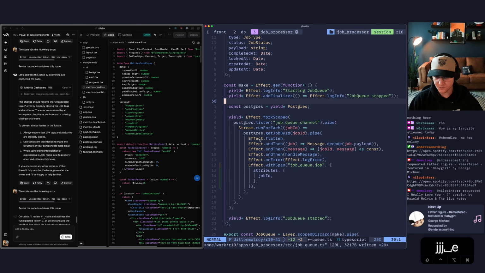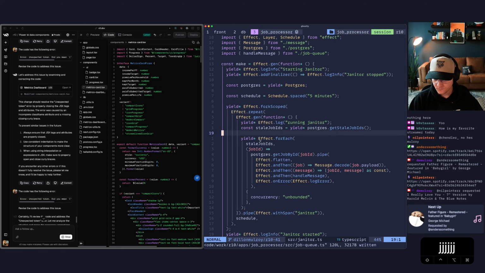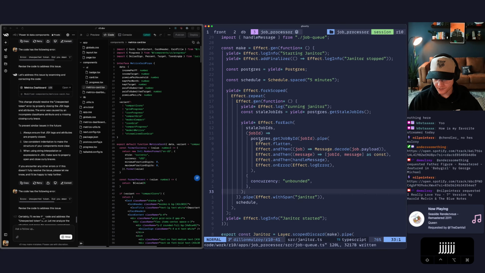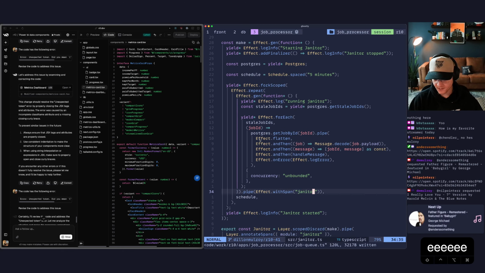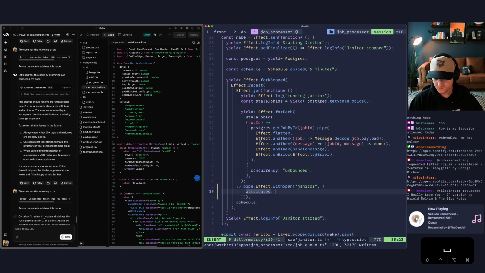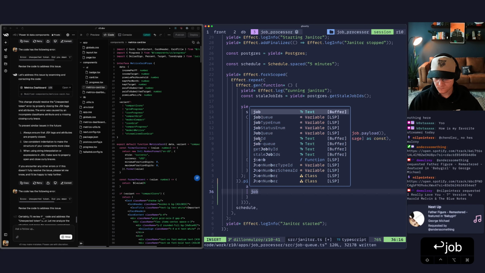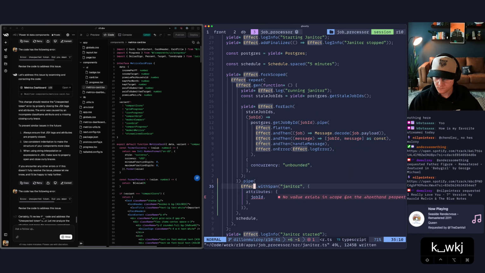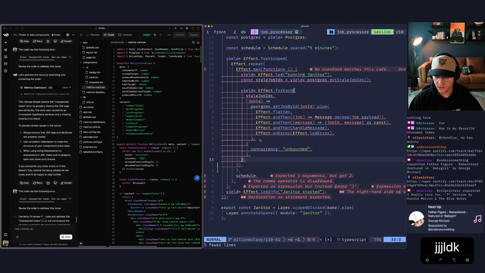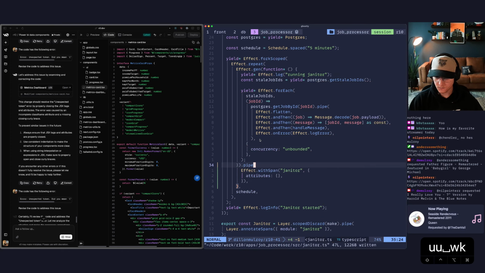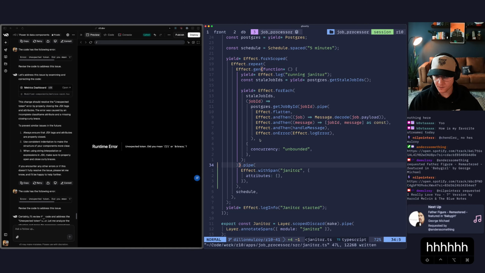Okay, that looks good. We should probably go do this for the janitor too. We have this other janitor process that cleans up jobs that have either failed or are stuck, which doesn't happen too often, fortunately. Oh, this pipe's at the wrong spot. We want that on. Hold on, where do we want this? What effect is this running? Effect.gen.pipe.